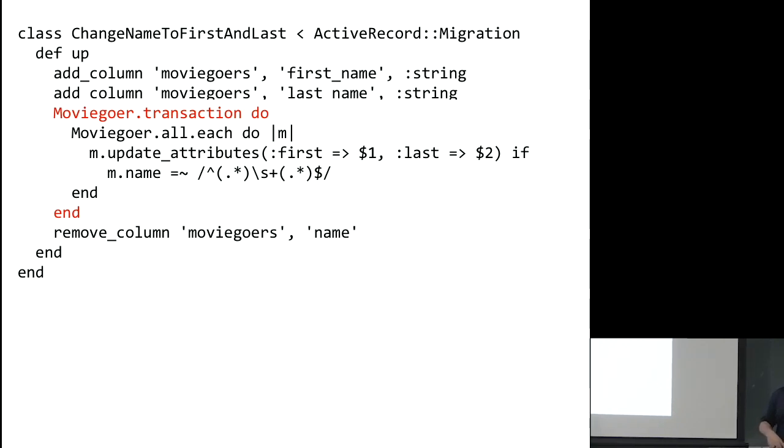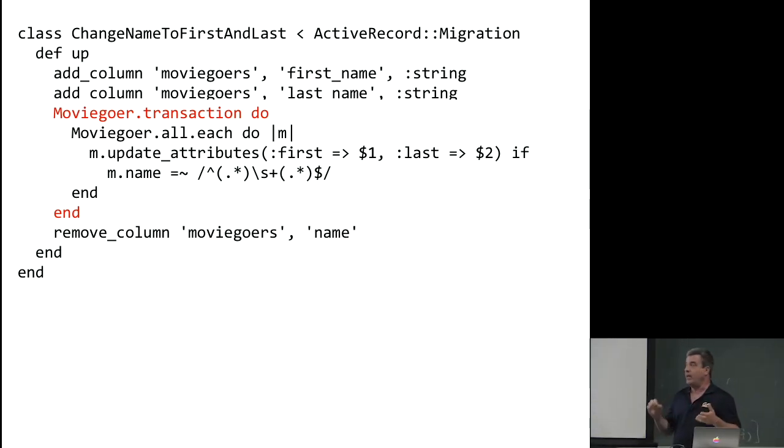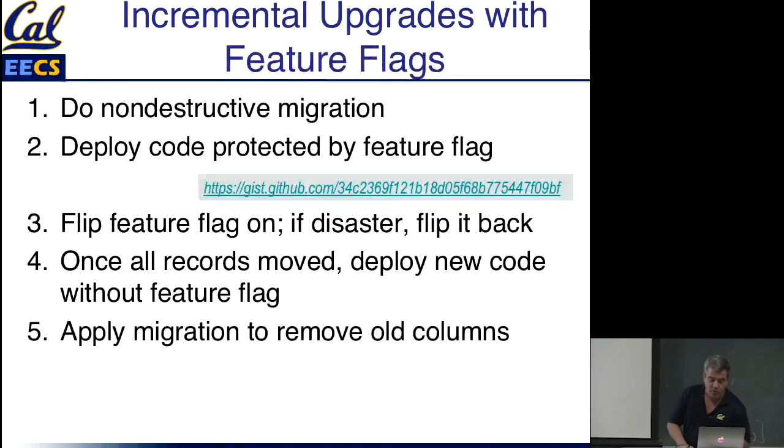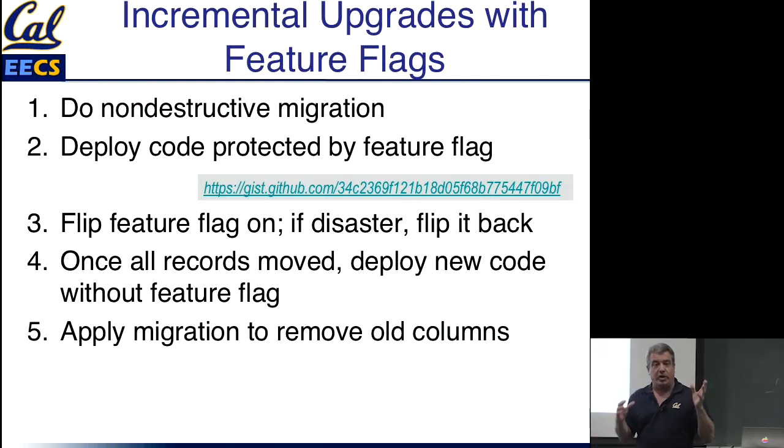But what if brute force does not suffice? If you don't have the option of taking your app down and you need to do this in a sort of transitional way, then you can use this really cool thing called a feature flag. And here's the general approach. I'll walk through the code, but you break it into steps where in the first set of steps, you do non-destructive migrations.